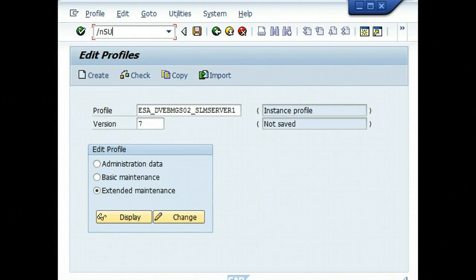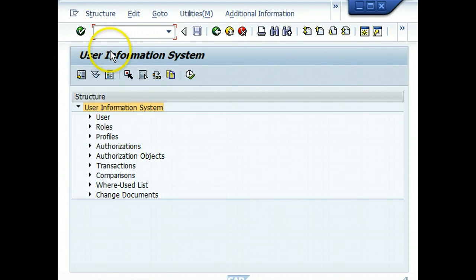This session will look at SUIM. These are the reports which are used for security. So as you can see, the SUIM transaction is the most powerful transaction when it comes to security reporting. Now let's look at the user tab.